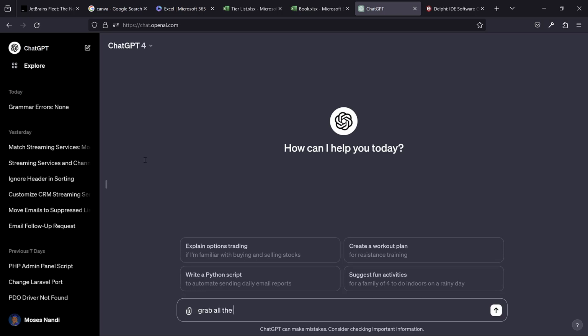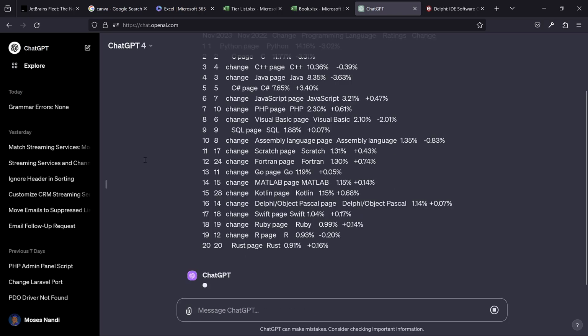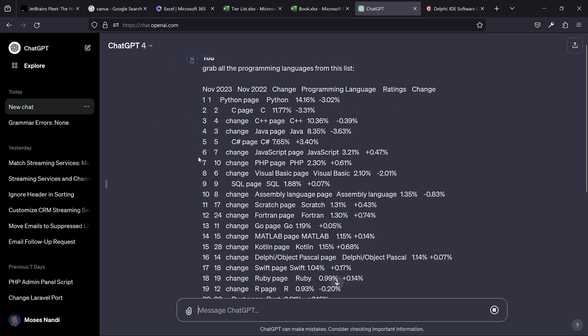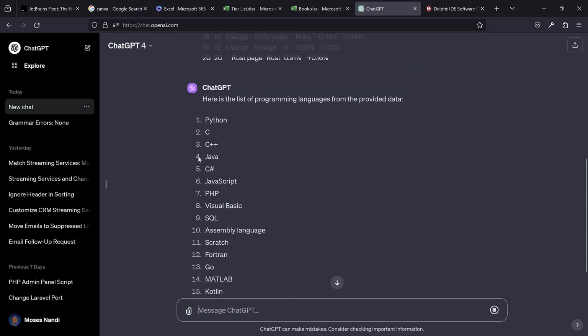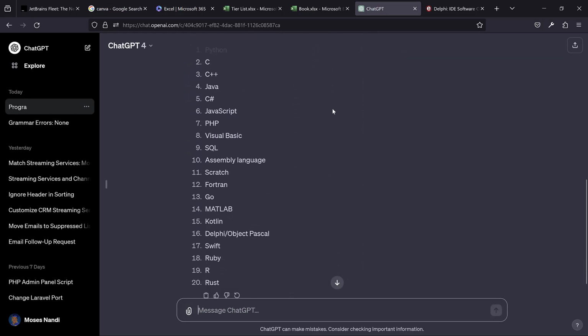grab all the languages, all the programming languages from this list. And then I'm just gonna copy it, click enter. It should be able to grab only the programming languages. So you see here the list of programming languages from the provided data.